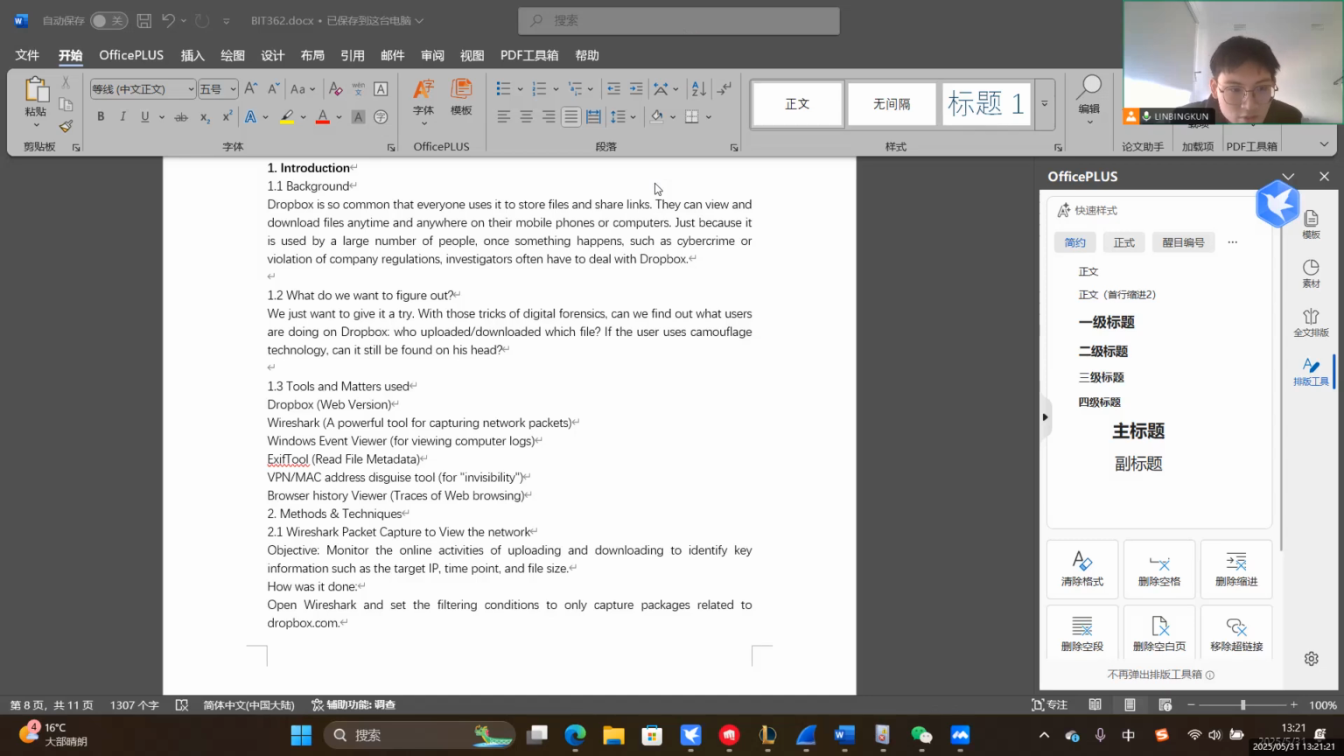The target application I selected is Dropbox, a popular cloud storage platform. In this project, I will demonstrate how forensic techniques can identify who uploaded or downloaded files, even if the user tries to spoof their identity.